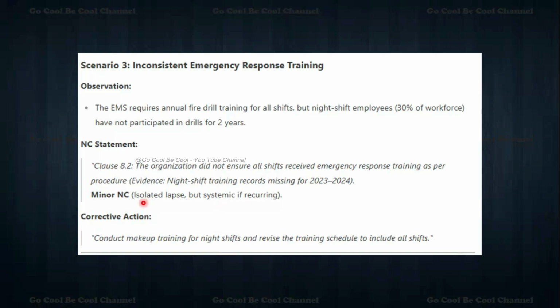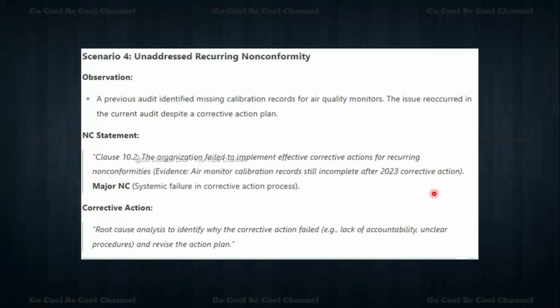Corrective action is to conduct make-up trainings for night shift and revise the training schedule to include all shifts. See, my dear friends, the procedure is supposed to reflect the actual line condition. If the line condition is different, the procedure is outdated, so please update the procedure. Simple, that's all.